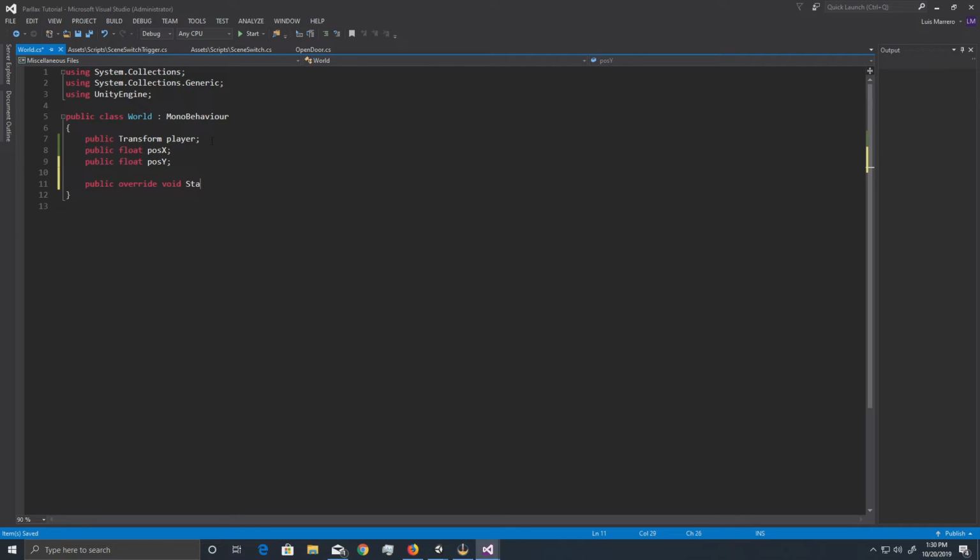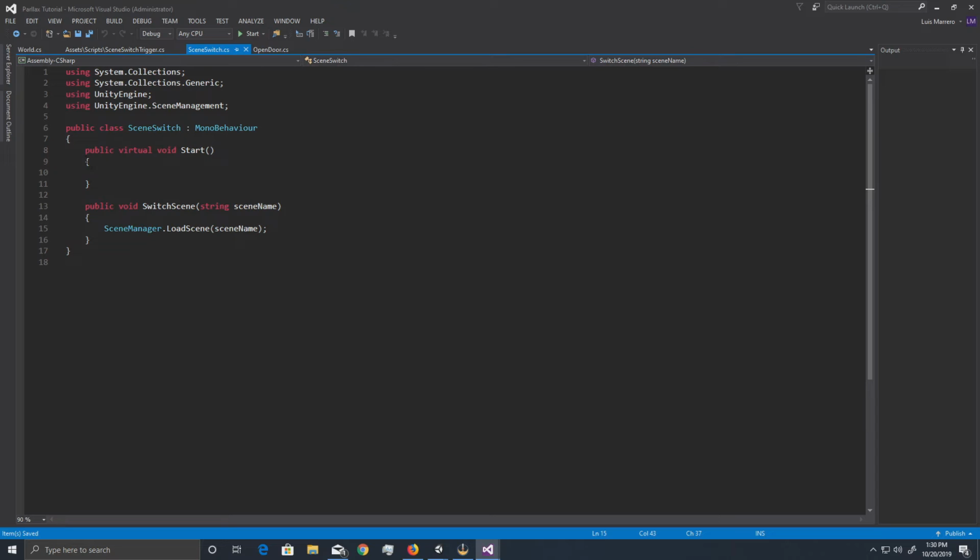And now let's create a public override void start. And actually, instead of deriving from MonoBehaviour, we want this to derive from our scene switch script, like that. And then go ahead and set up these curly brackets. So inside of this public override void start, since it's deriving from scene switch, this is going to be overriding what's going on inside of the start method, which actually we have not set up anything in. So let's go ahead and do that.